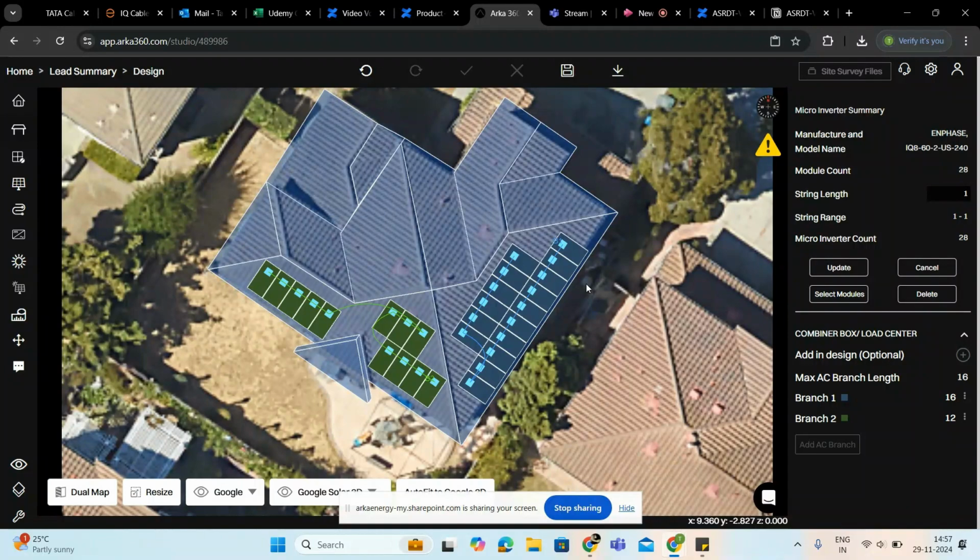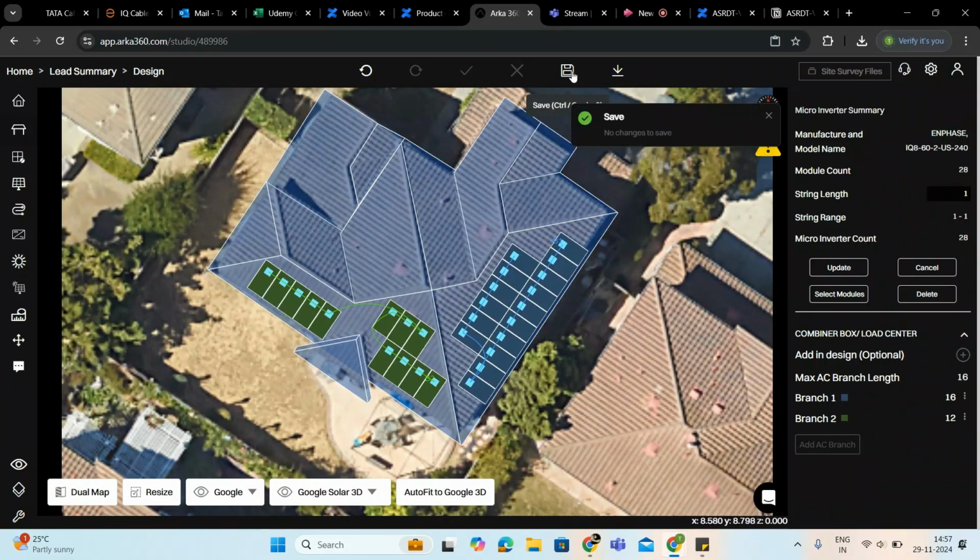Hi, in this video I'll show you how to use a wire size calculator. Before using the wire size calculator, ensure you have already created the design, added your modules and inverters, and created the strings. In this example, I have added modules, integrated microinverters, and created branches for each microinverter. Once the setup is complete, save your design and navigate to the Wire Size Calculator tab.